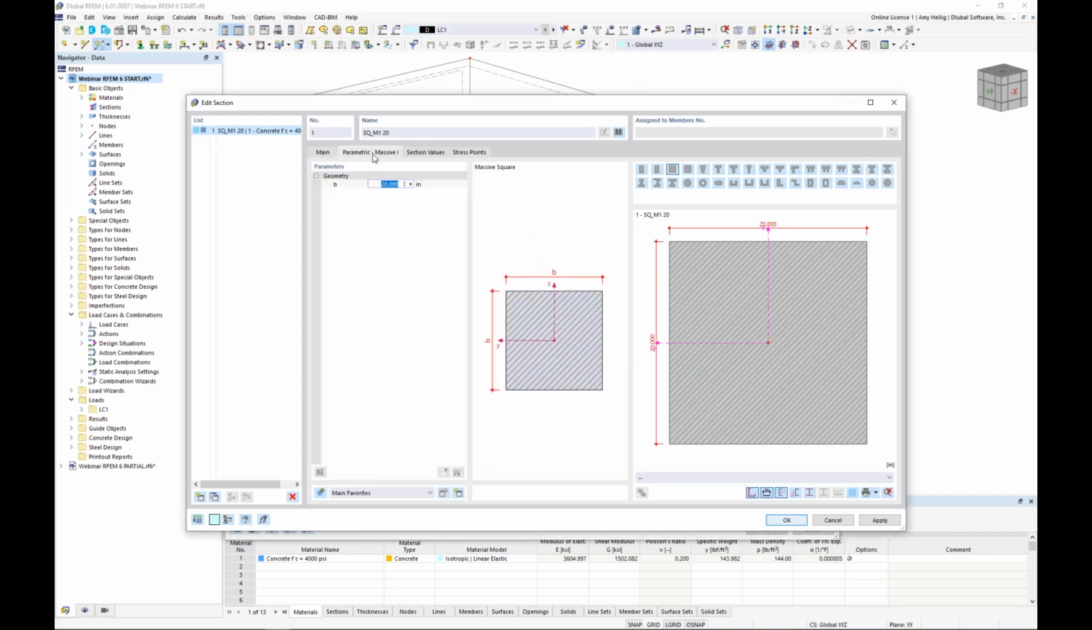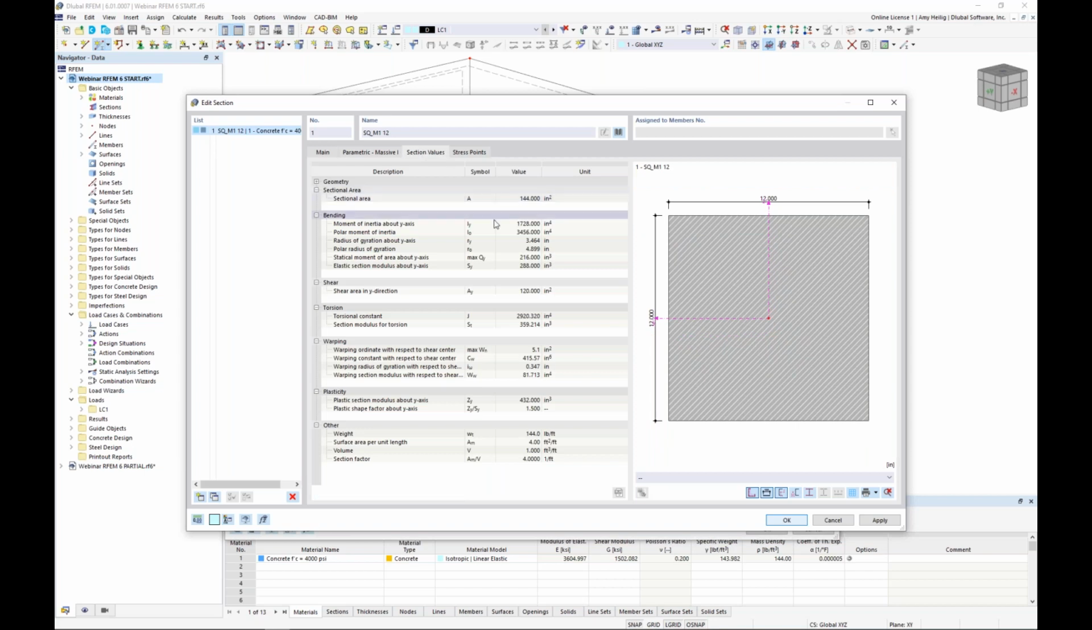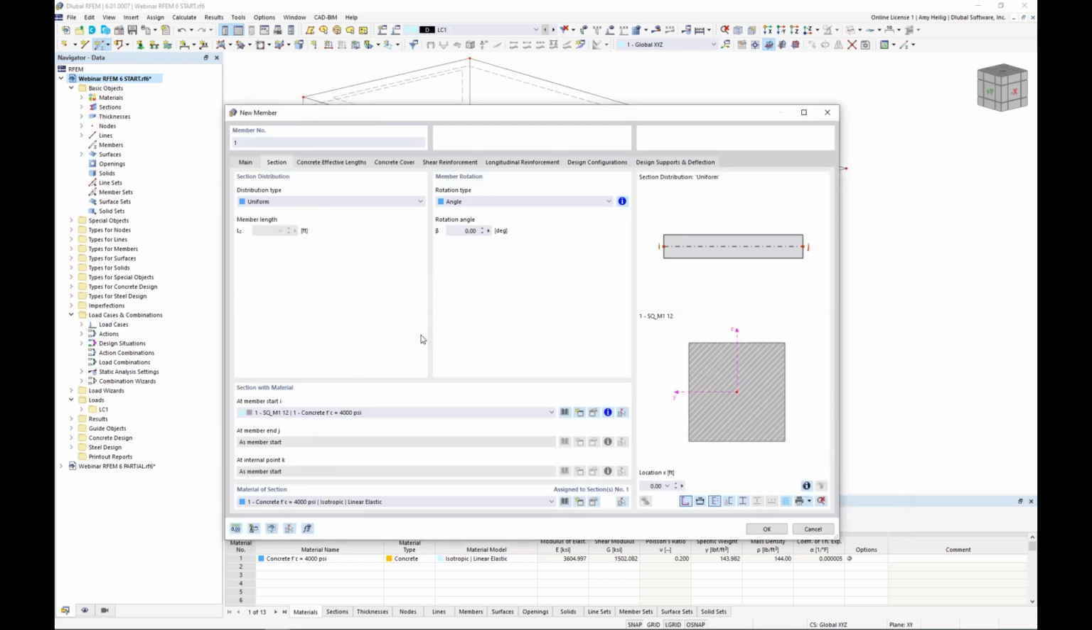Taking a look at our second tab here, this will be where we set our dimensions. So I'm going to choose 12 inches for my cross section. Under these section values, the program will automatically update and calculate the cross section values. So I click OK because now I have defined that cross section. You'll see the material is defined here as well.